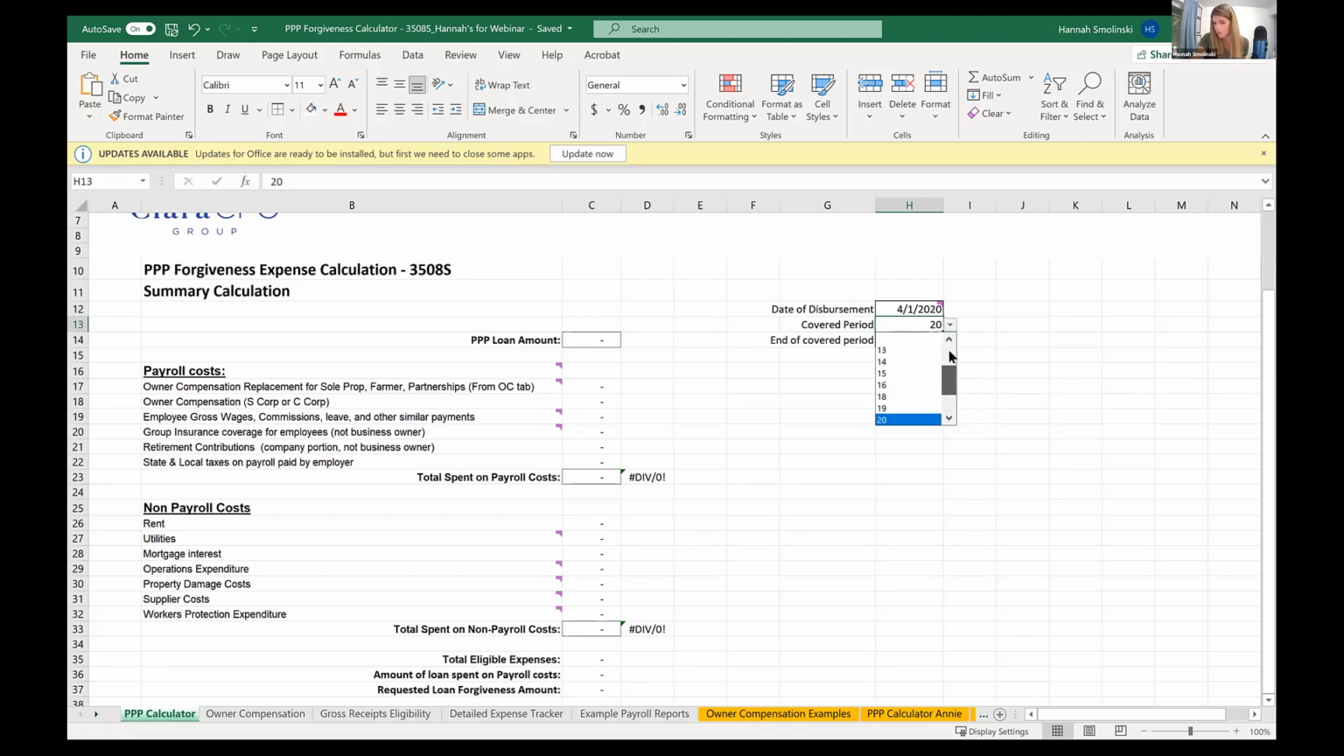Now, it doesn't mean you have to use weeks if you don't want to, but since that's the terminology they are using, I think we just keep with that. So if you change this to 8 weeks, then it will tell you the end of your covered period. And then you can max it out at 24 weeks.